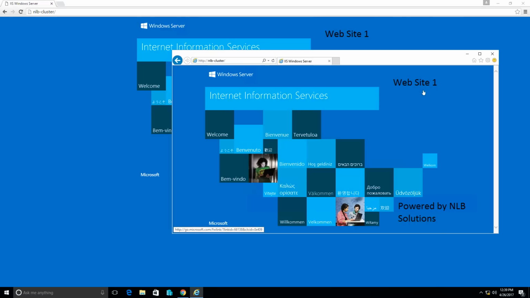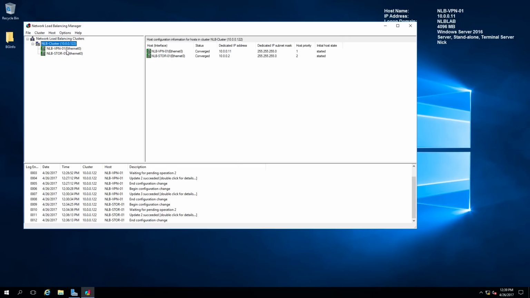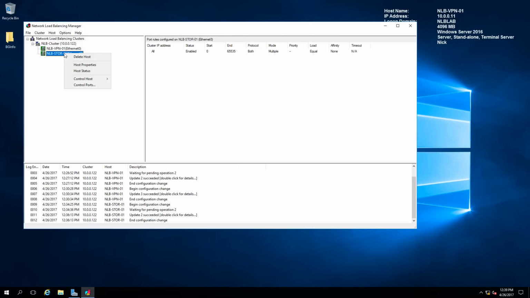So what I'm going to do is stop my website 1 and see if indeed my network load balancing will work. My website 1 server is my storage server. If I right click, I can delete the host, check the host status, and control the host, and from here I can start, stop, drain stop, suspend, and resume. So I'm going to stop this host and see if this will work.